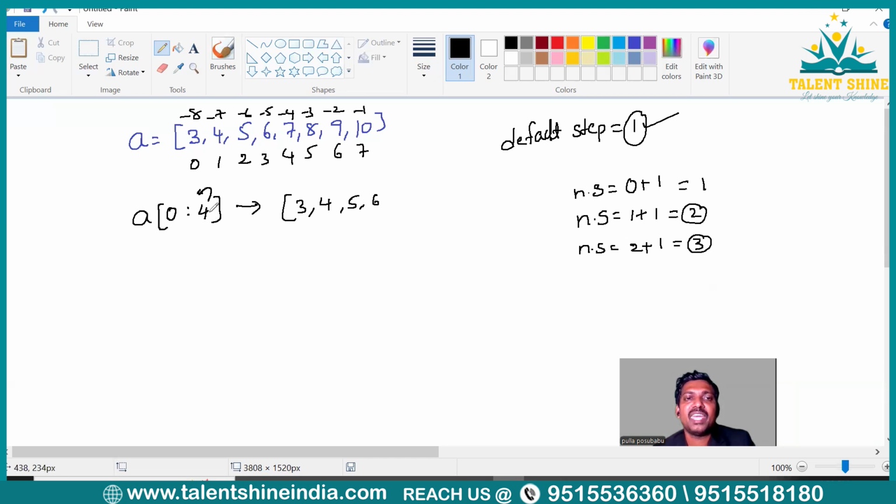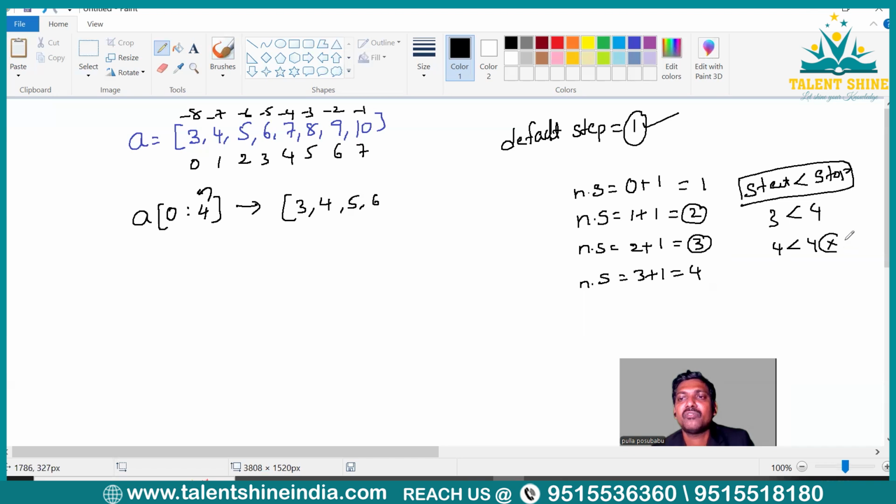Now, does it take index number 4? No. As we know, start should be less than stop. So it has to hold this condition. Clearly start is 3, less than the stop here, which is 4. Condition is true. So this was accessed. Now, new start is old start plus 1, it becomes 4. Now, 4 less than 4, condition failed. This won't be executed. So this will be the output you will be getting.